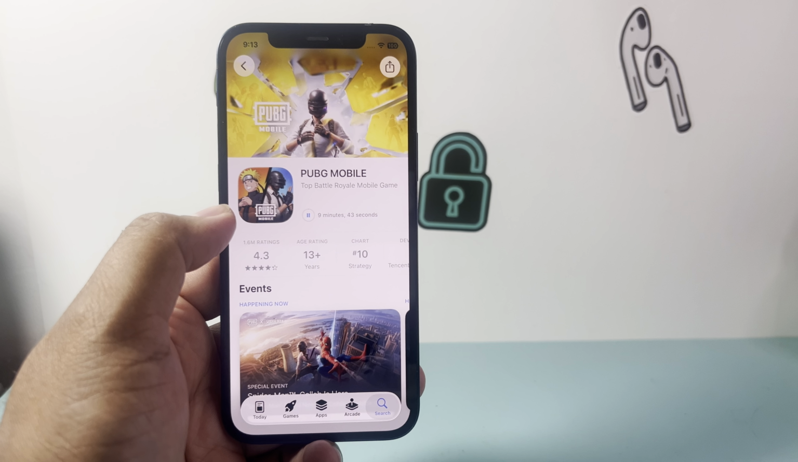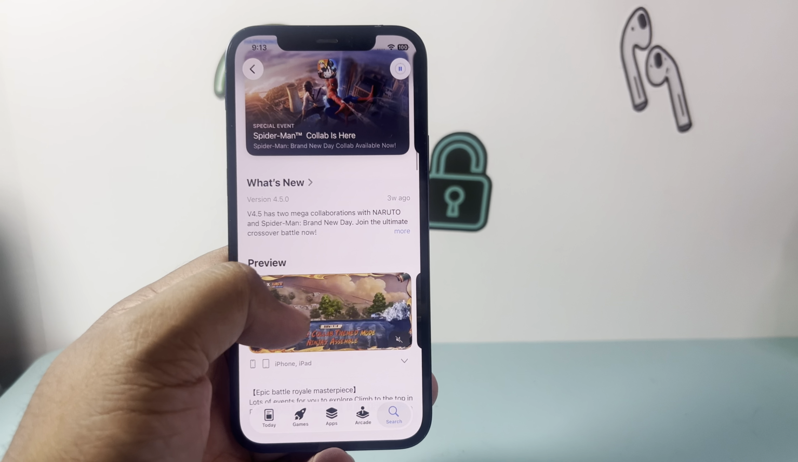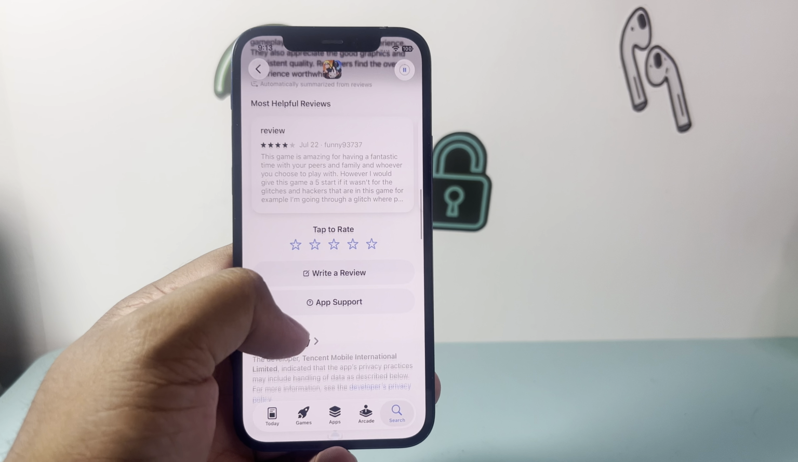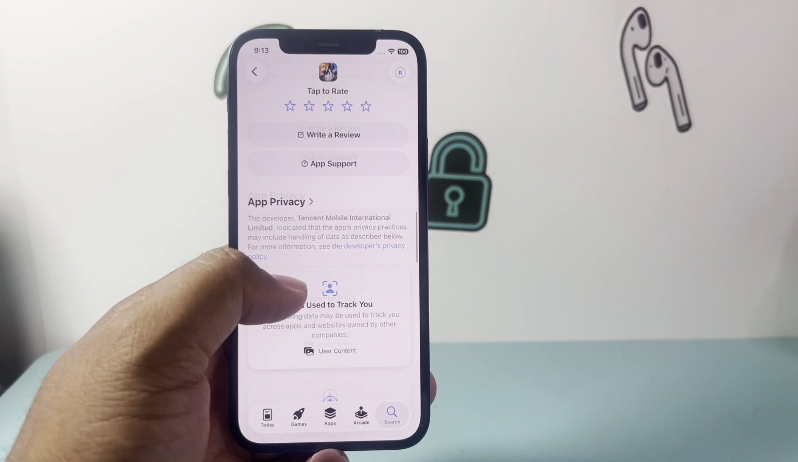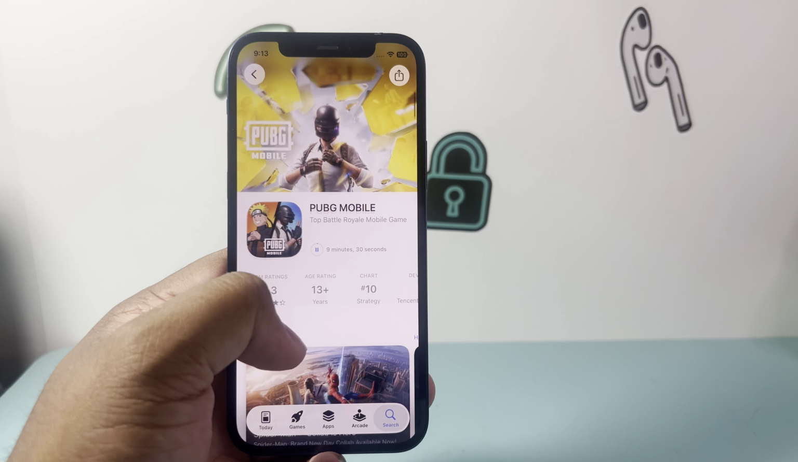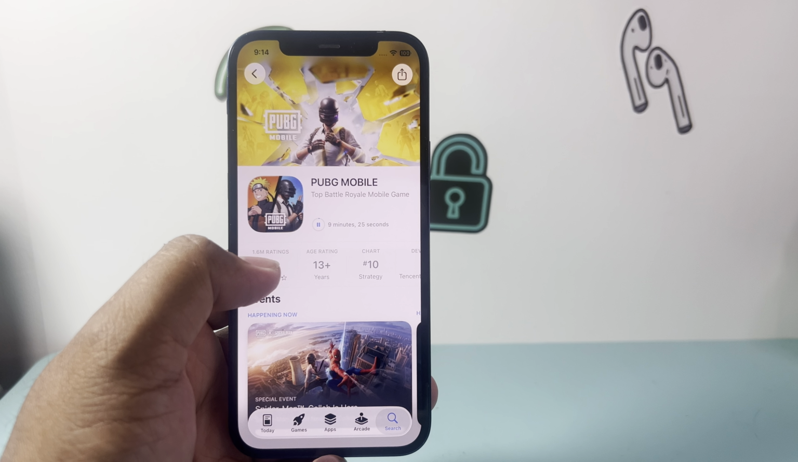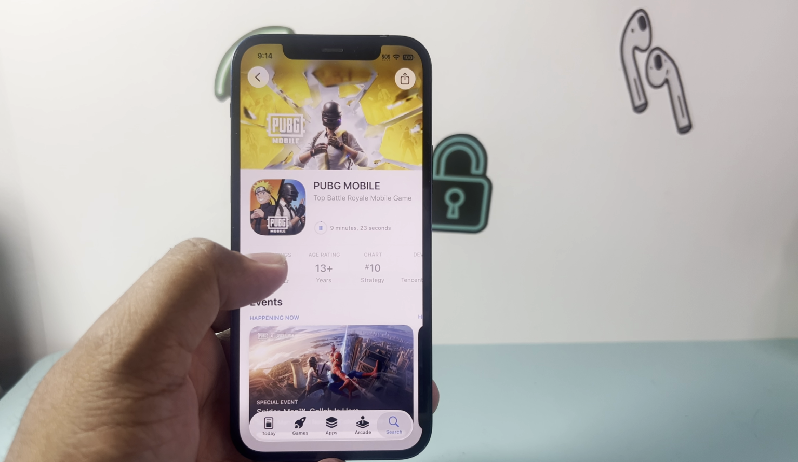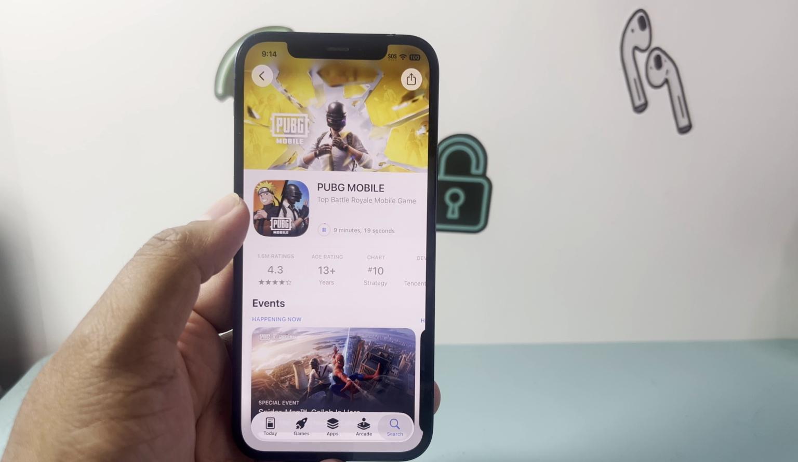Okay, it says 9 minutes. I don't have slow internet. I don't know what's going on, but it's almost 4 gigs to download, so it's gonna take a while. So yeah, it's 4 gigs. It will take me 9 minutes. I really have a slow connection, so that is how you would download PUBG.